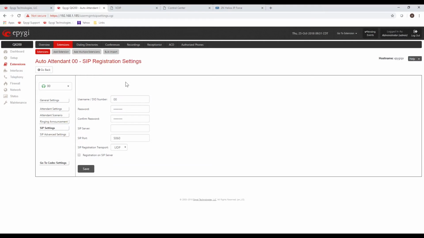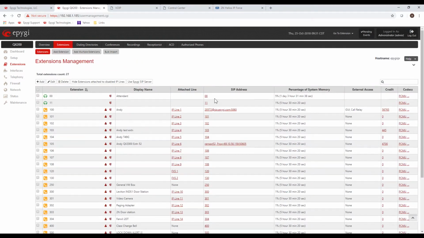I go to the SIP settings, and here you see a space for the DID number, and I can assign that. Just replace the extension number with the actual DID number. All right.